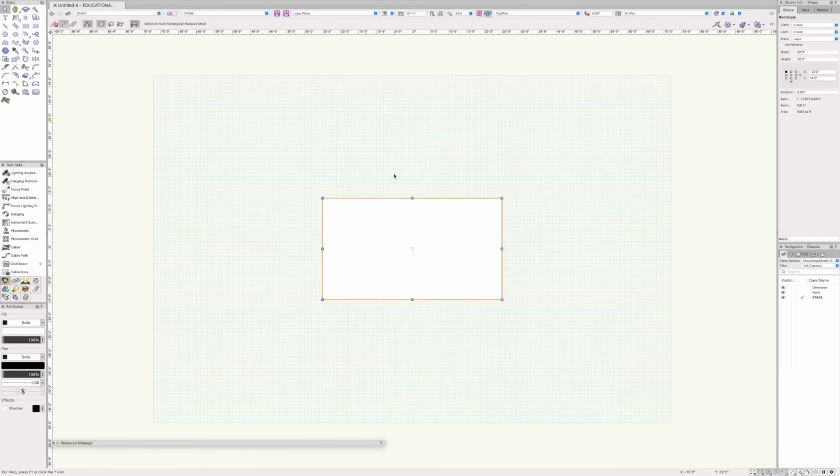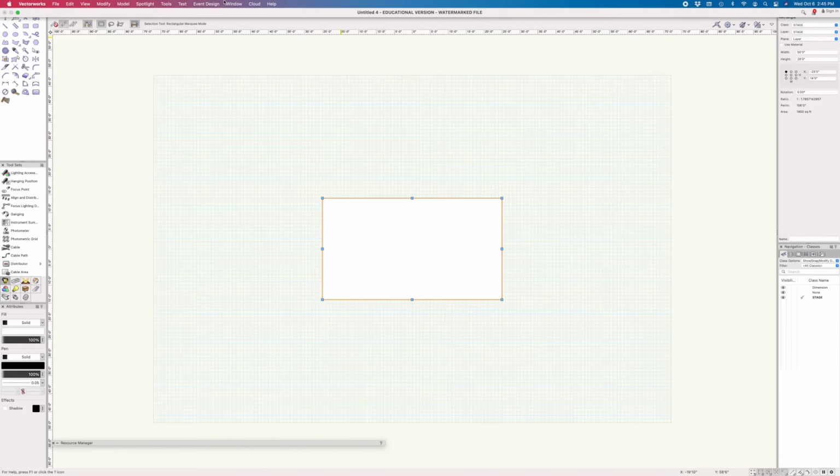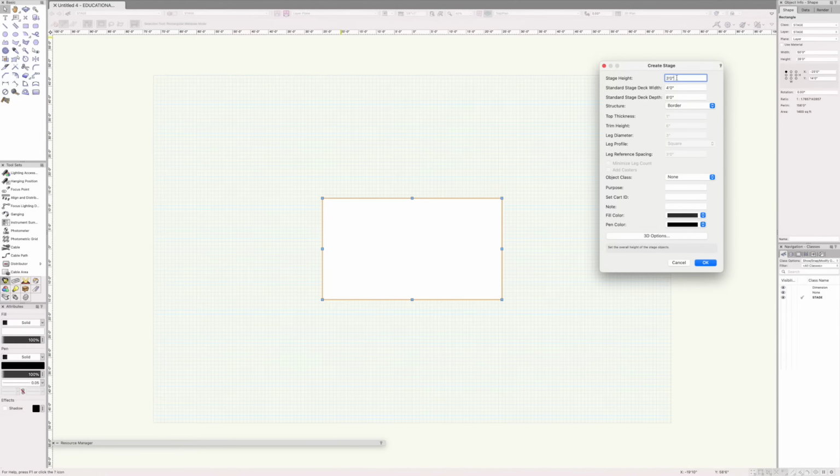So what we want to do is make this into a 3D stage. So I'm going to go to event design and click create stage. Stage height. Okay. Yep, let's say 3 feet, that's probably fine. This is the overall, like if you have multiple staging components and you're putting them together, you can map that out here. For this example, because I don't want to mess around with that, I'm just going to put 70 for both of these. Just nice and big. I'm going to hit OK.